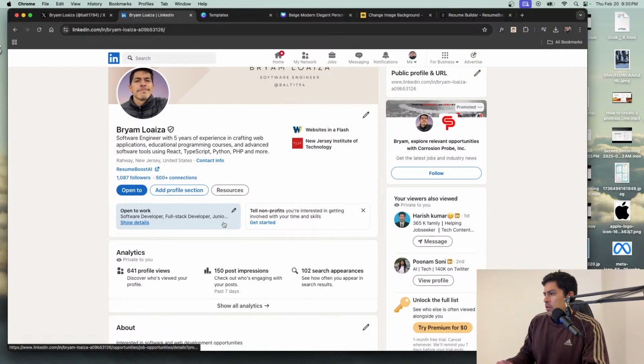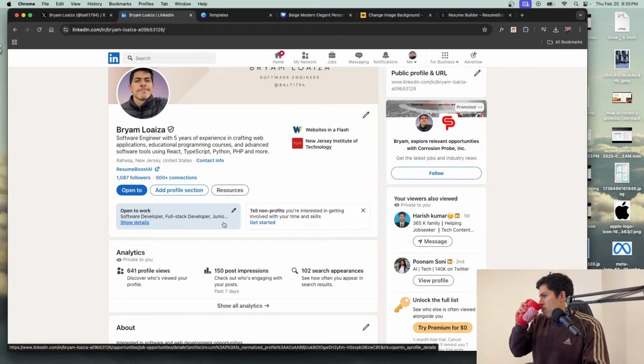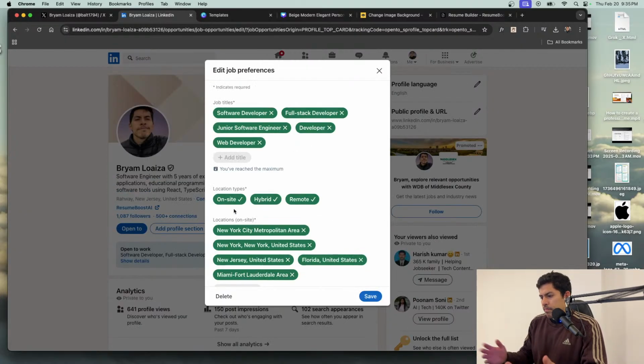And so this is another thing that's important. Just coming down, there is this option where you can actually put open to work, right? So this is like a trick. If you come to open to work, you have job titles, right? Software developer, full stack developer, junior software engineering developer, web developer. I think you can choose 5. That's why it says that I've reached my maximum. So choose 5 and just pick anything that you're interested in.